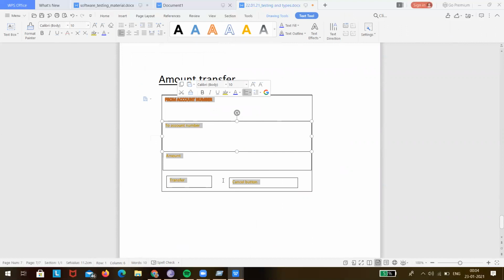Tell me, yes, no? Yes. So functional testing is what? Testing each and every component of the application. So we are testing each and every component of the application. First we have given positive values, then negative values, positive, negative, positive, negative.